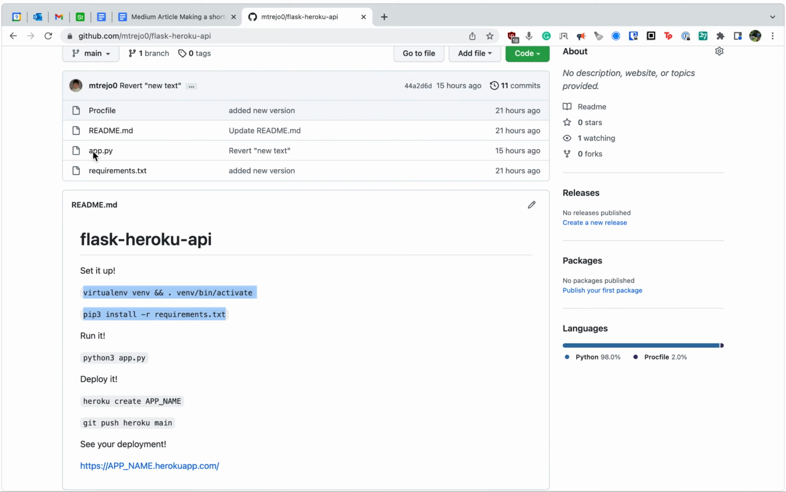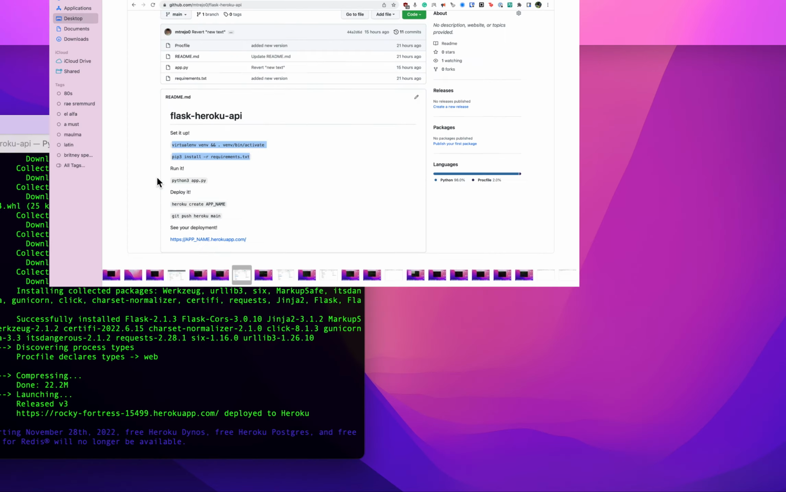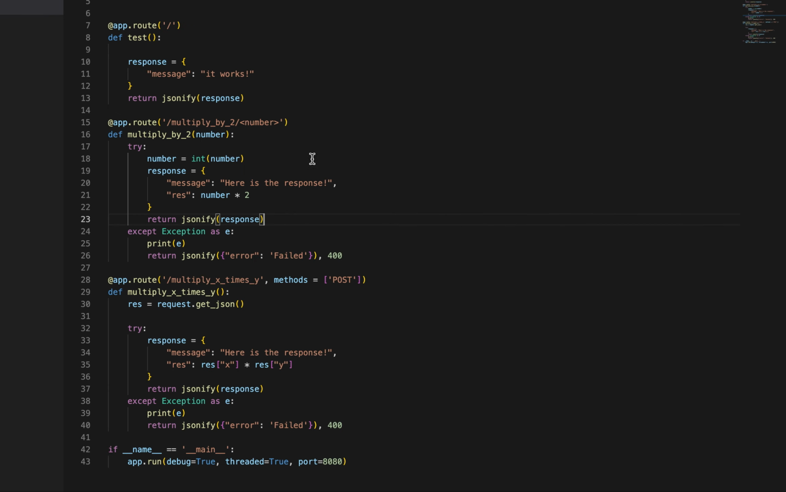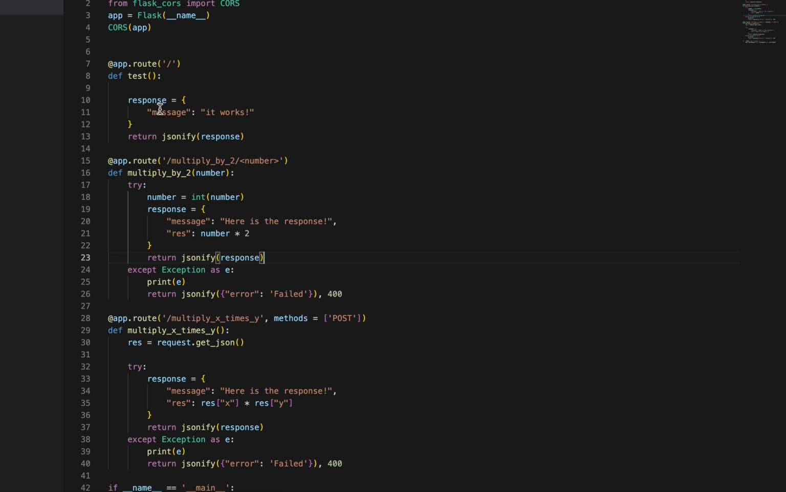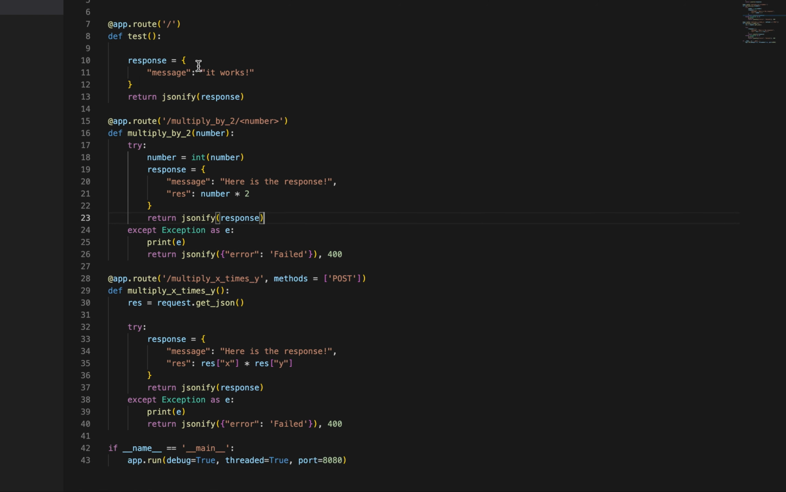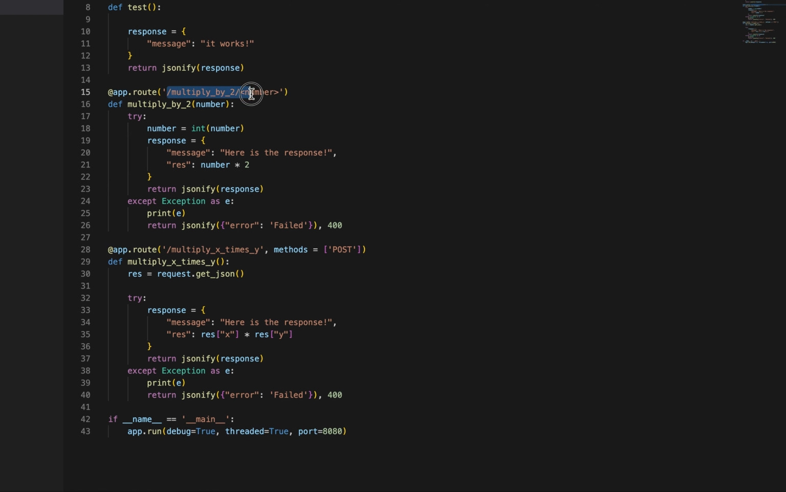If you go into app.py and edit this file, you can add new endpoints if you like. Here are the endpoints that are available. / is just the message it works. Here's multiply by 2 and a number, in which you can give a number. It'll take the number and then multiply by 2.